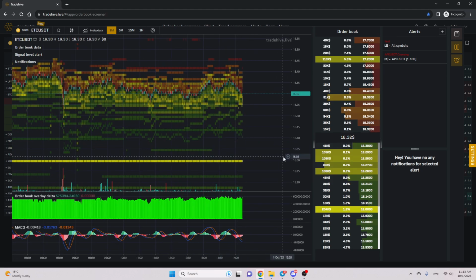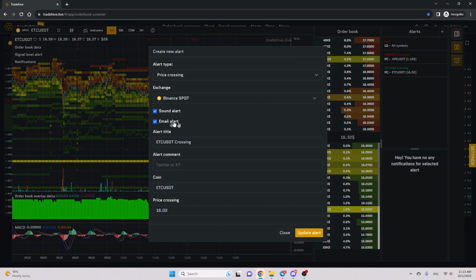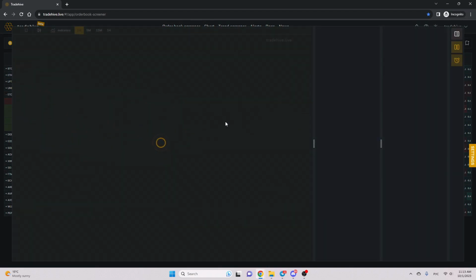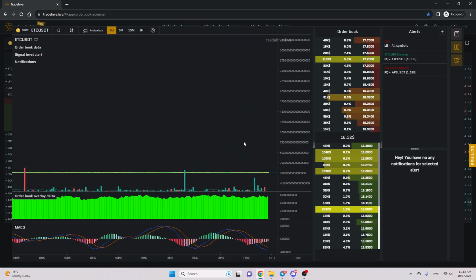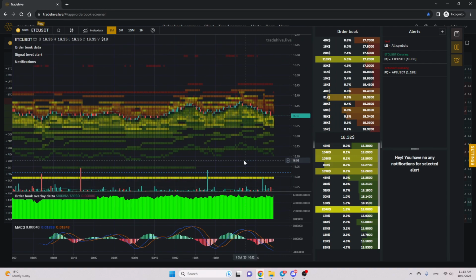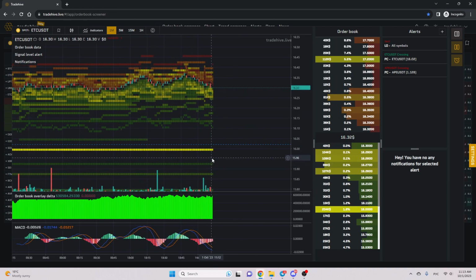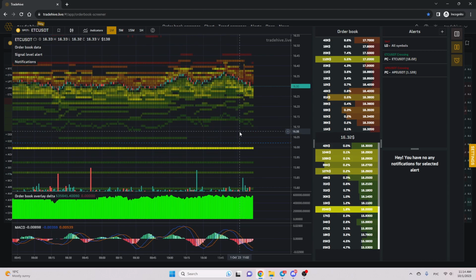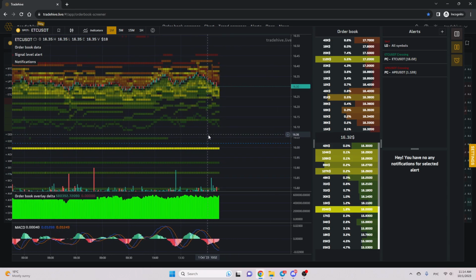We can put a price notification and select here to get an email alert. So when the price crosses this line, we will get an email notification, and after that we can react to this limit order. Depending on the situation, either the price rebounding or the price breaking.